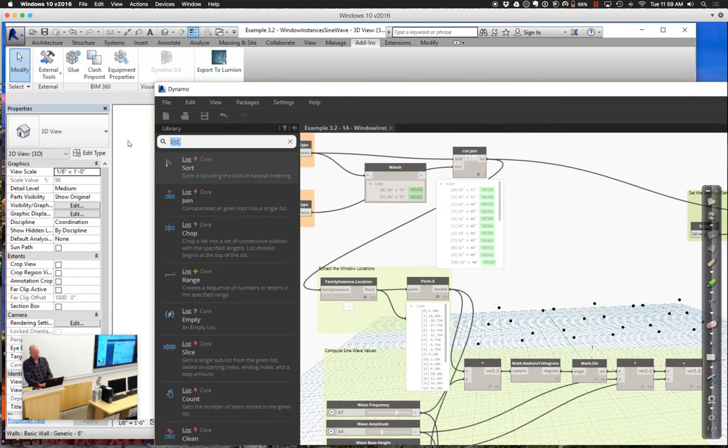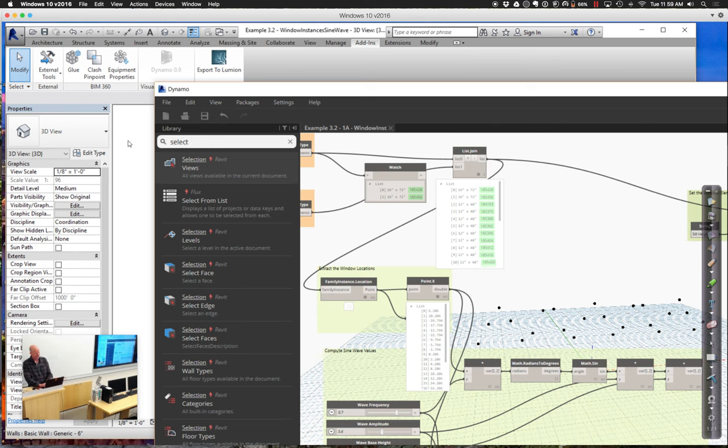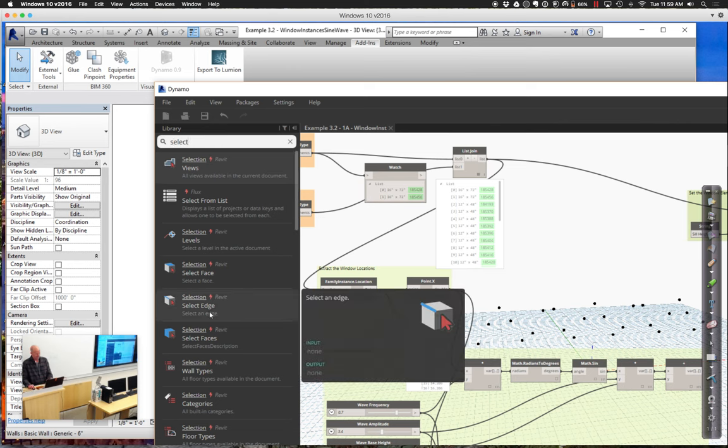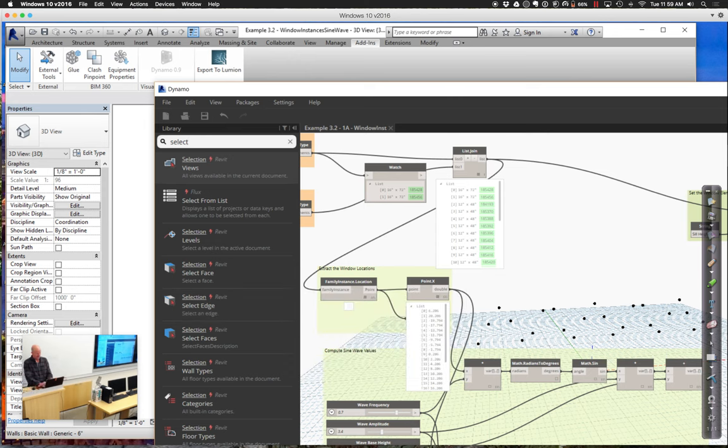We'll do the old, we're going to select, and let's select an element, edge. I can select an edge. Let's try a couple different things. Let me say select element.